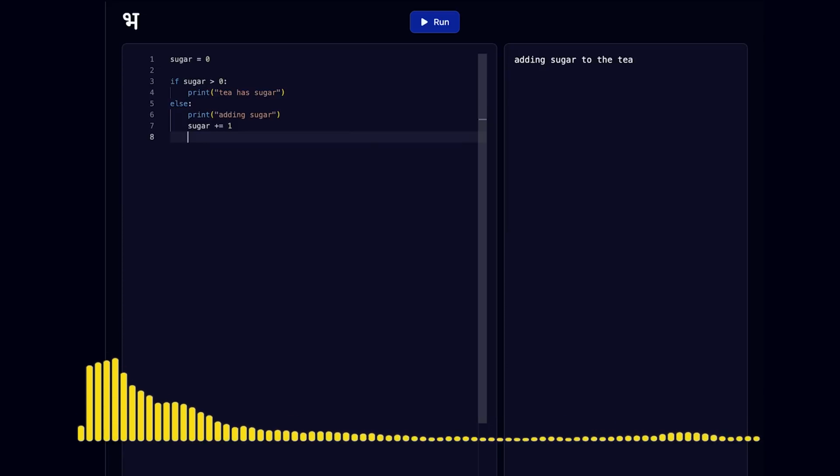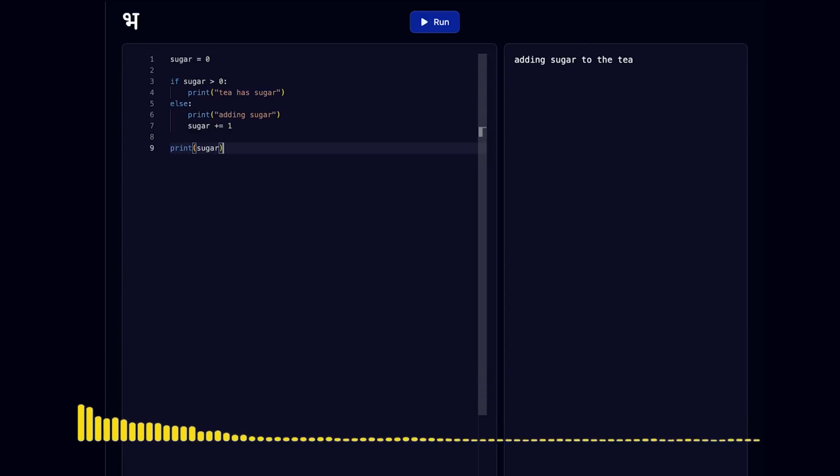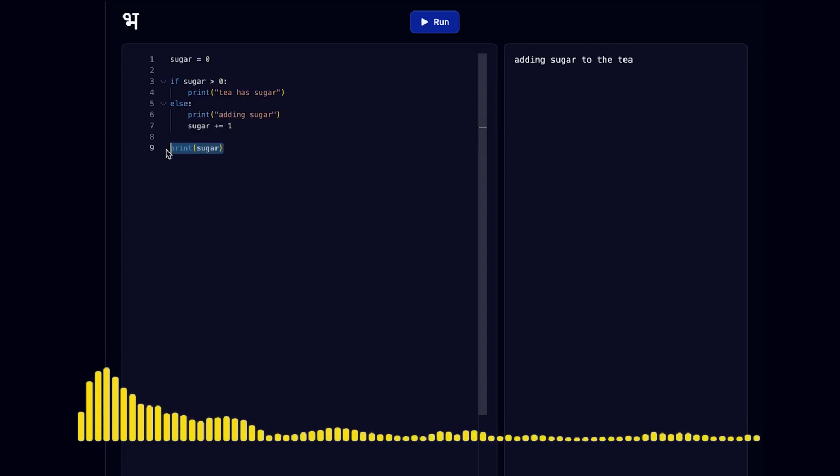But this time we don't want to write code inside of our else statement. So we have to remove the indentation. So we press backspace, and now we will write print sugar. This will print the new value of sugar if there is any new value.